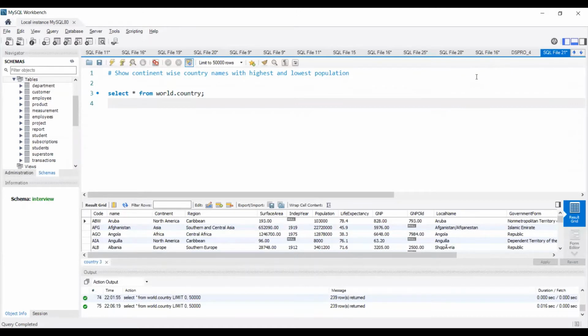Hello all, welcome to the second video on first value and last value window functions in SQL. In this video, we'll discuss a question which says that I need to show, continent wise, those country names which have the highest population as well as the lowest population. That means from each continent, we should show two country names. One country name belongs to the highest population and the second belongs to the lowest population.